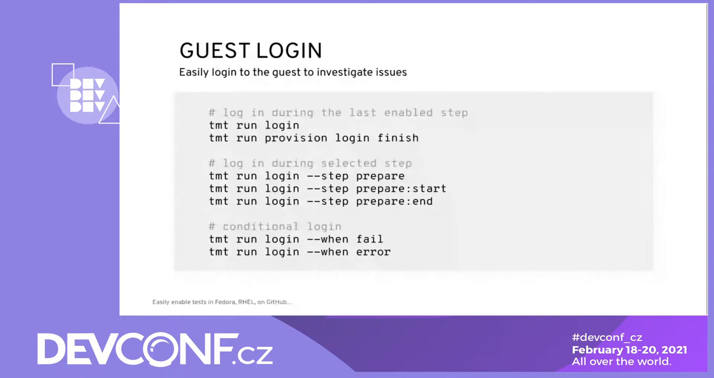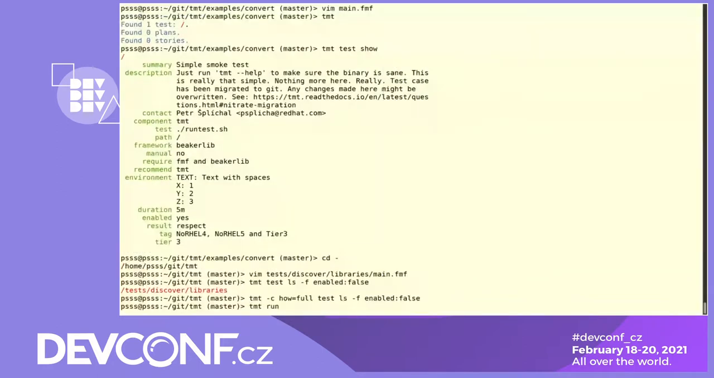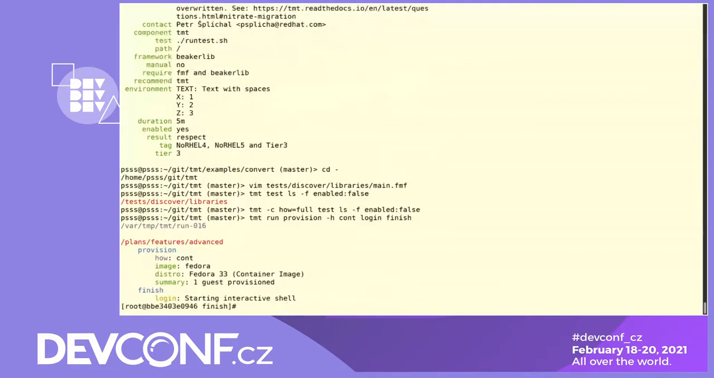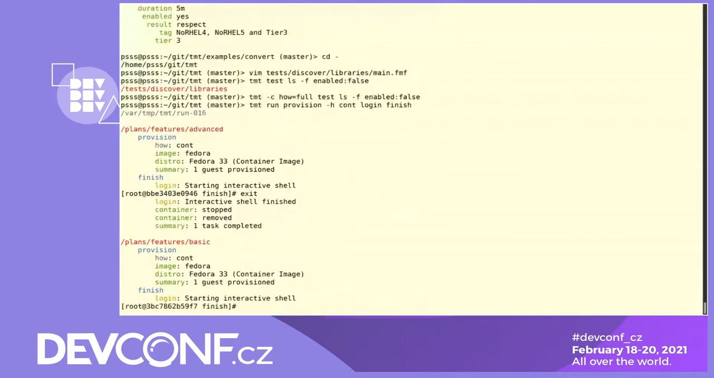I want to also mention the possibility to log in. So you can log in actually into the machine. For example, I can say tmt run provision container login and finish. So it would run the container. I can do something in the interactive shell. I leave it and finish will take it, it will close, and here it does for all the plans. So I have to stop it now.